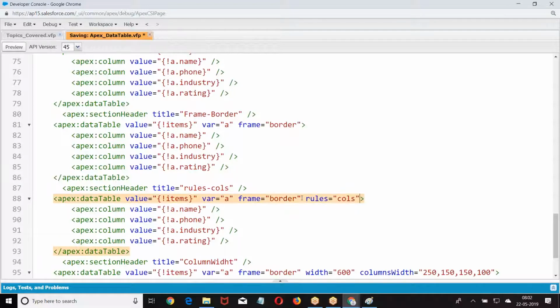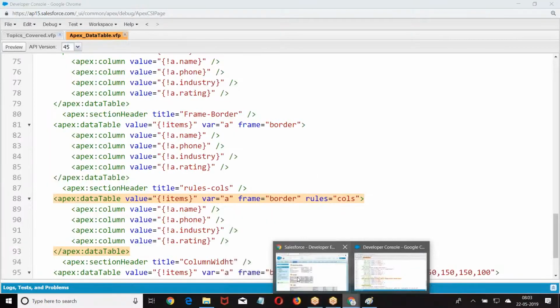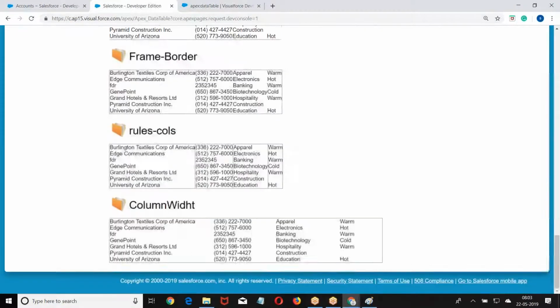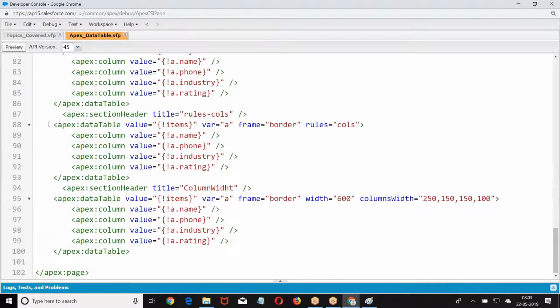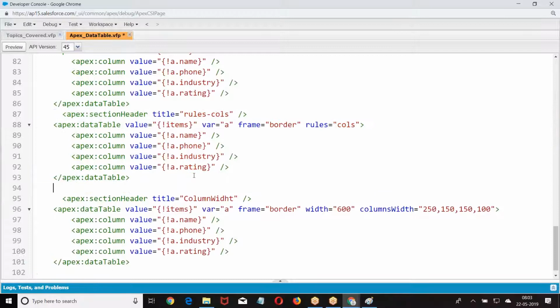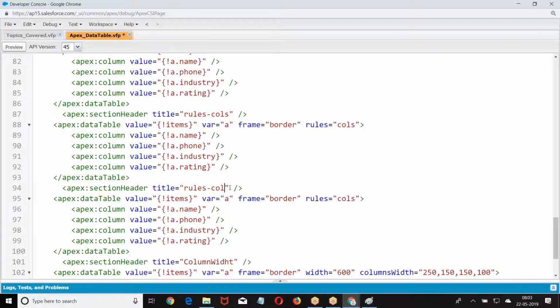So what we are getting within the block? Column wise lines we want to get. Rules, column wise lines. Similarly, I want row wise lines. I hope every property is clear, right? CSS we need to apply. I'll do it now.